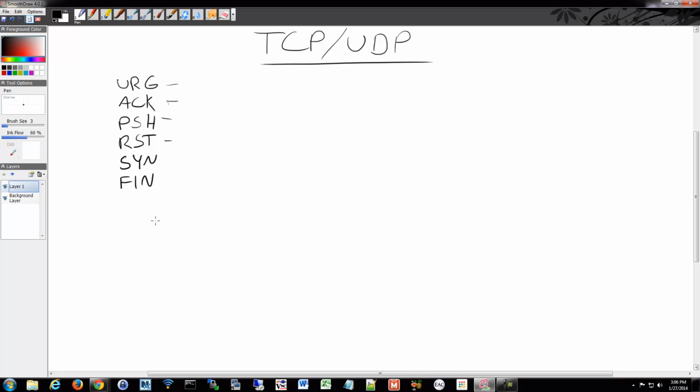Reset is used to terminate a connection and reset it again, kind of like a force reset in a way. It's not really usually a clean way of resetting a connection. SYN brings up a connection and FIN terminates one nicely. So let's talk about how that works.